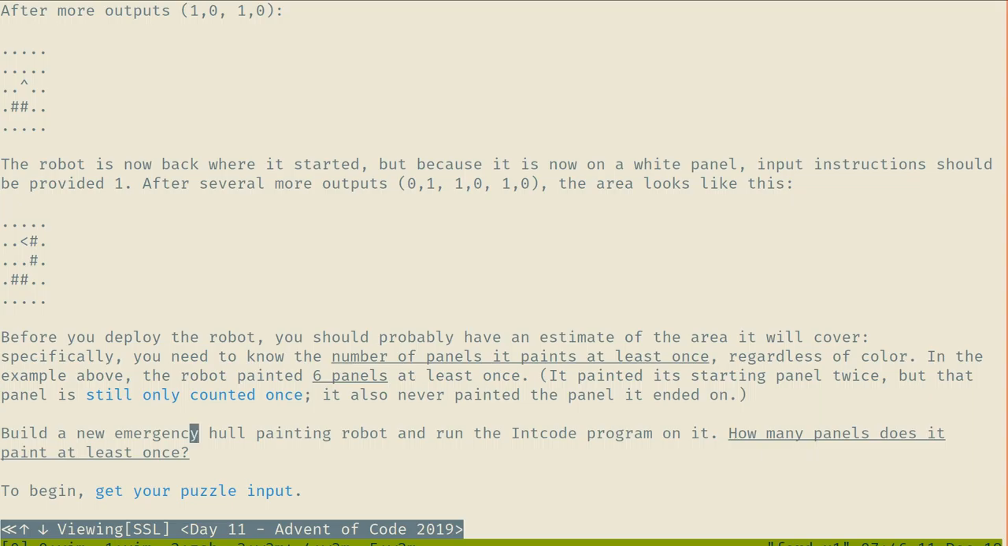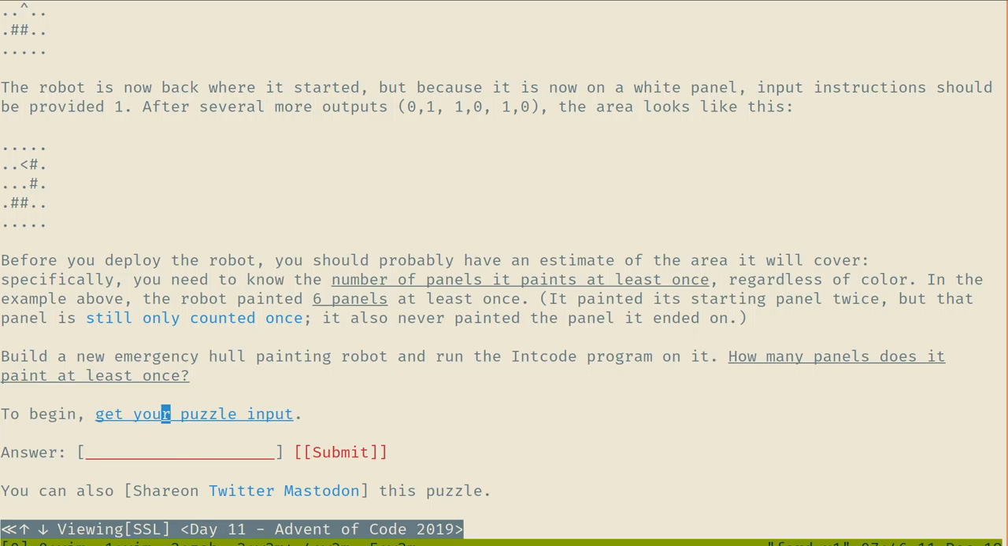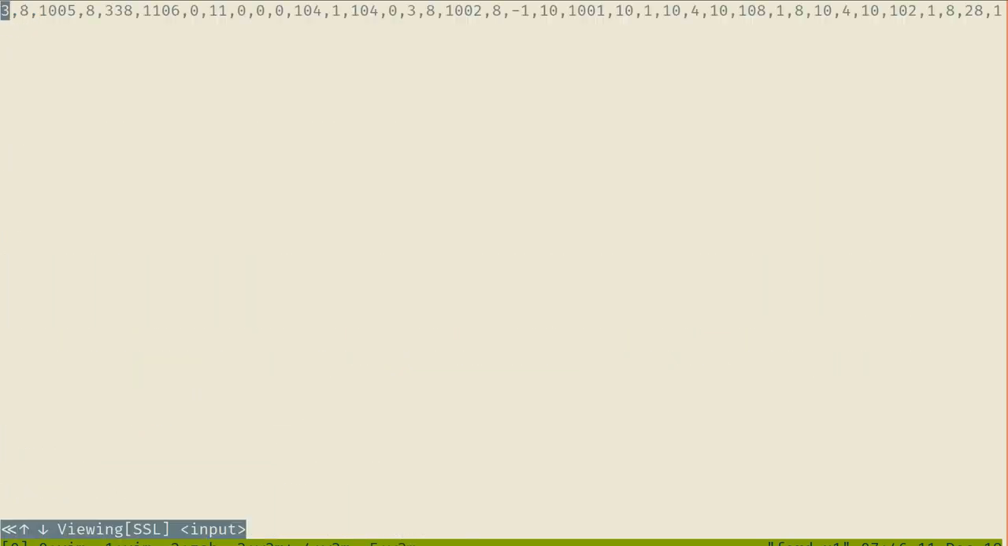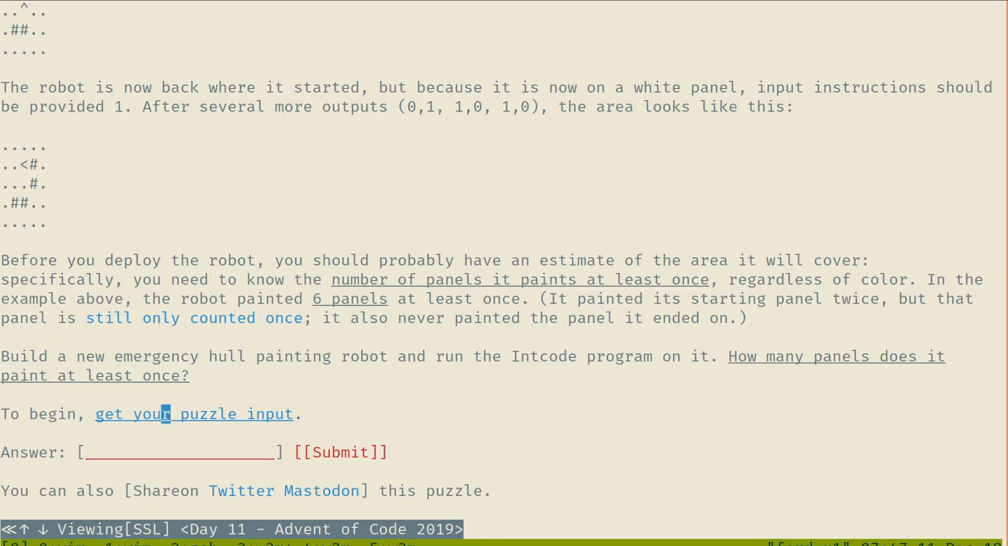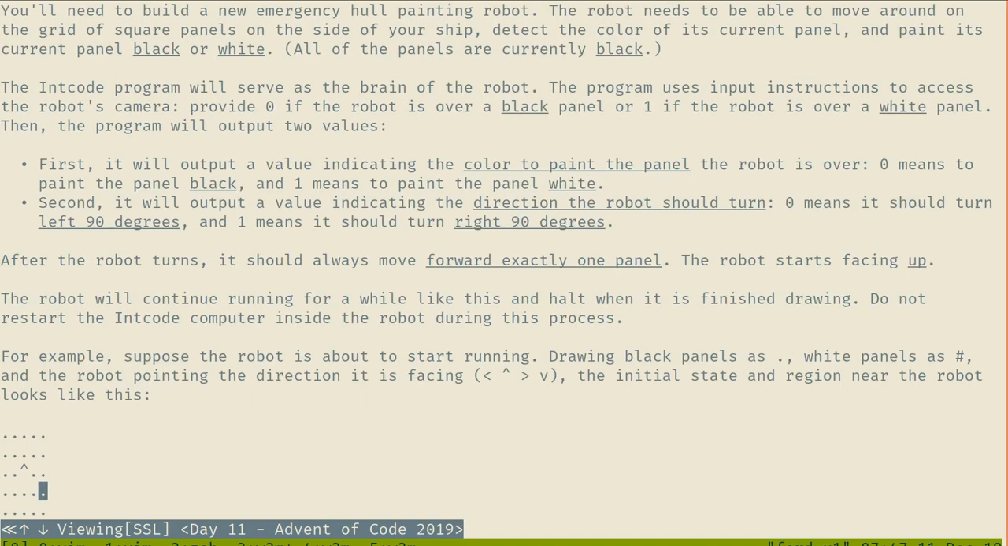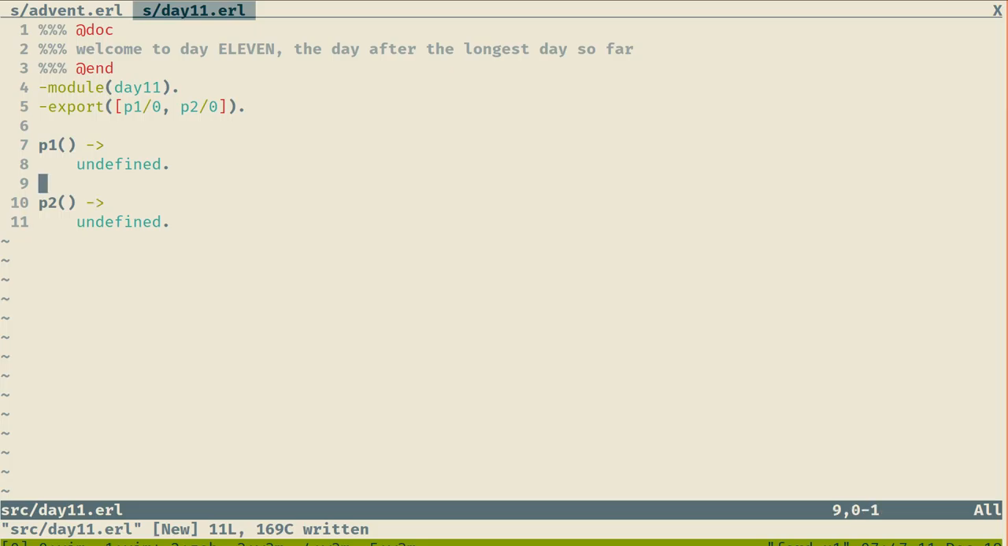Build a new emergency help. God, okay, I have no idea there. So I do have the IntCode program. I frankly have no... Okay, so I've got a robot. Let's get started at least.